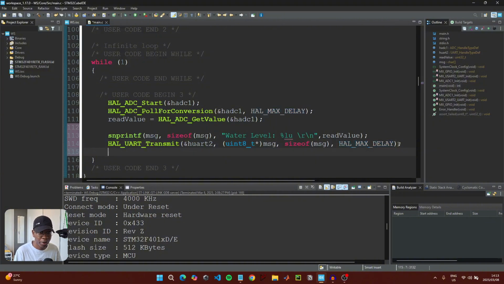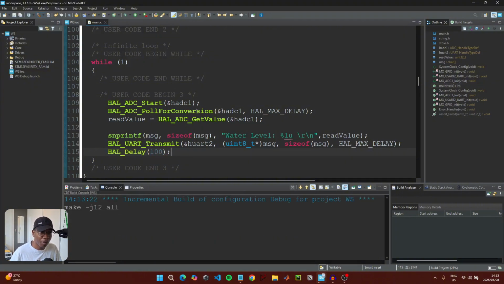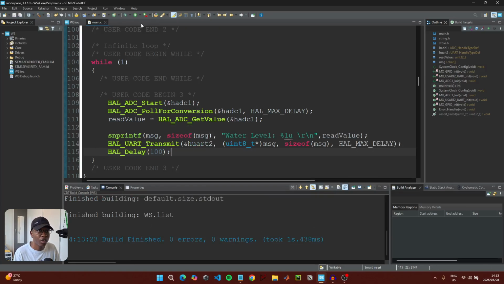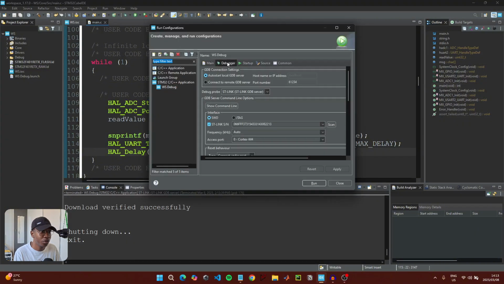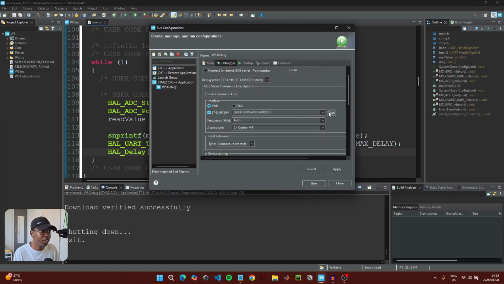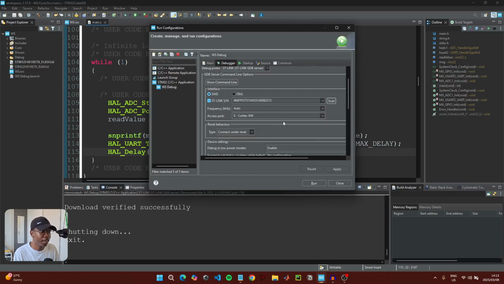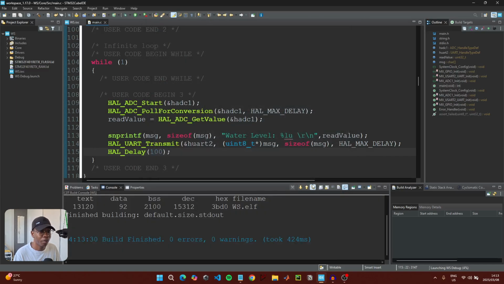And then to avoid overloading our serial terminal app, I'm just going to add a small 100 milliseconds delay here. So I'm just going to say 100. And then we can click on the build icon to see that our code compiles without any errors. And then when it says finish building with 0 errors and 0 warnings, just click on the green play button, go to the debugger, and then here make sure that ST-Link has been selected, and then you can just click on scan, then click on run to upload the code.